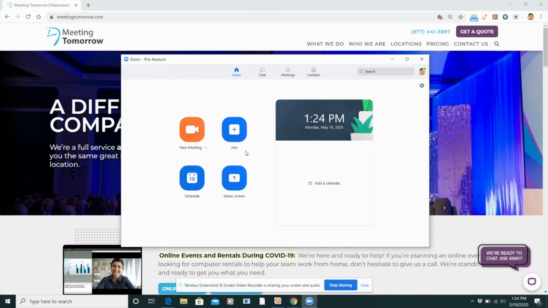But it's important to note that if the original host is a licensed user, the meeting will continue to run for an unlimited time, even if the new host is a free or basic user. And likewise, if the original host is a basic user, then the meeting will still be limited to 40 minutes, even if the new host is a licensed user.